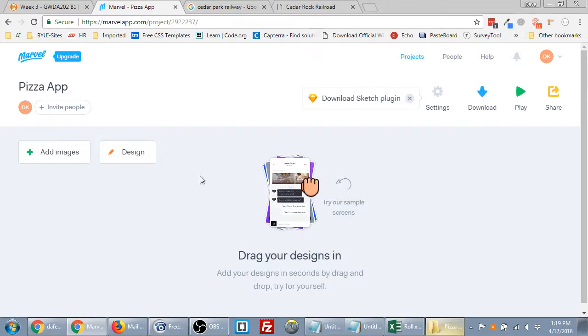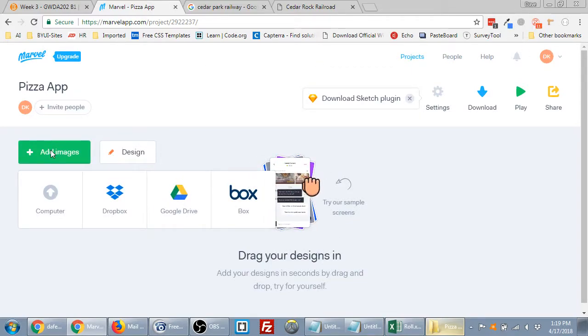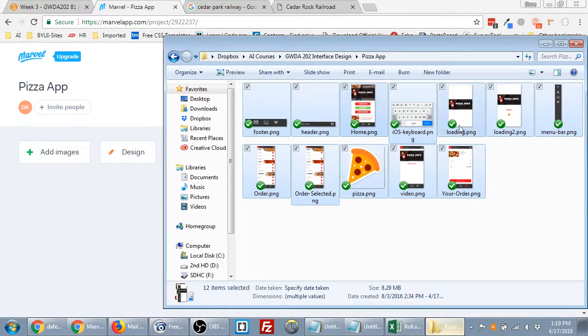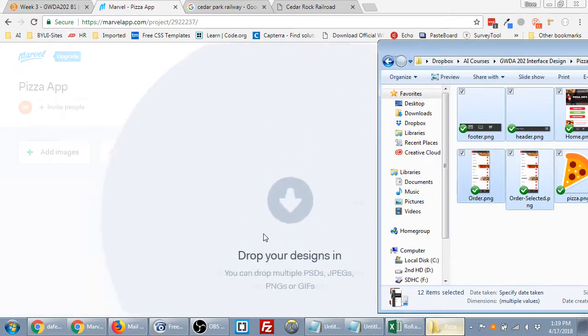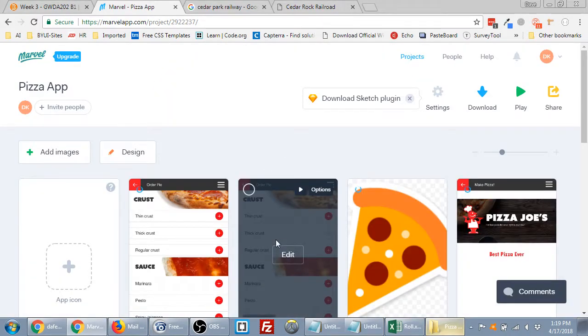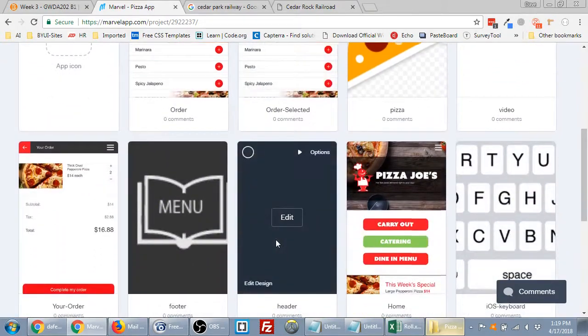All right, then you get this. You get these little options over here. Add images is what I want to do. So I've got all my images here for the app that I'm going to be using. I'm just going to select all those and click and drag them over. You want to upload all of the images that you've created for the app.